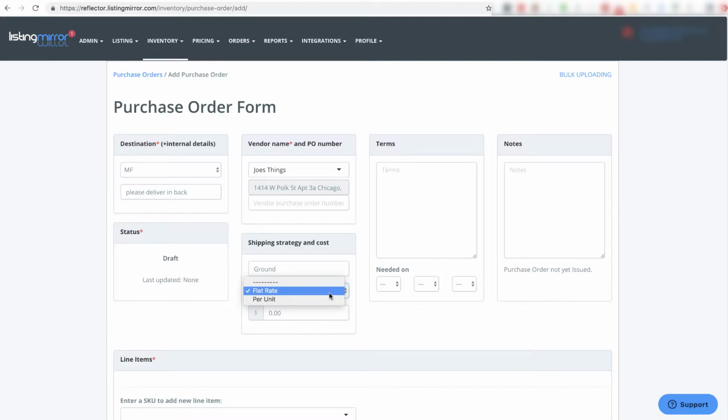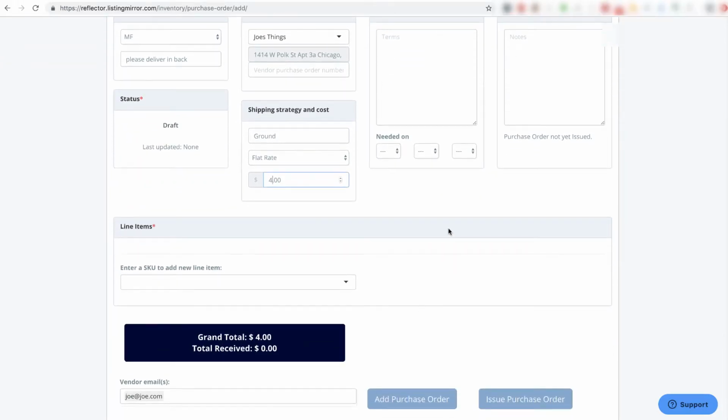So if I order 10 things and I have a per unit cost of 50 cents, 10 times 50 cents would be $5. You'll see this a little bit more in effect in a minute with the extended price on the line items, but for right now, let's keep it nice and simple and say that it is $4 flat rate shipping.